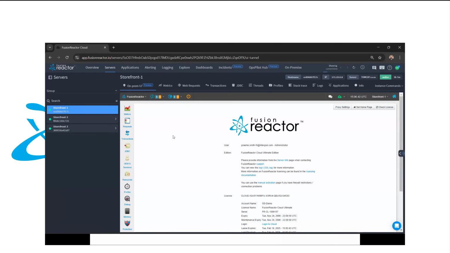This is the on-premise view. So this is really important to understand that what we're doing here is building a tunnel back to the FusionReactor instance that's on your server. And what that means is that you can access the view that many people on this call would have, but also not be sending any data up to the cloud that you wouldn't want to.